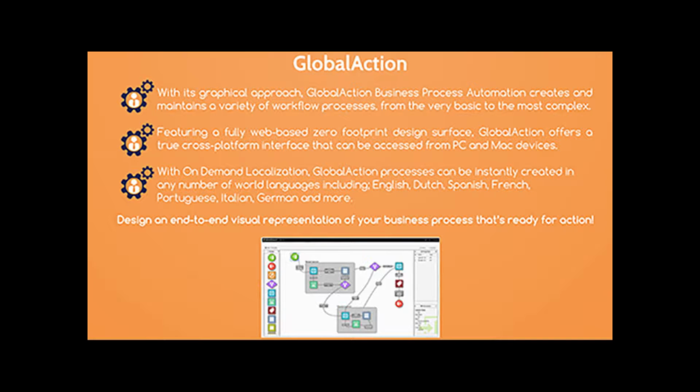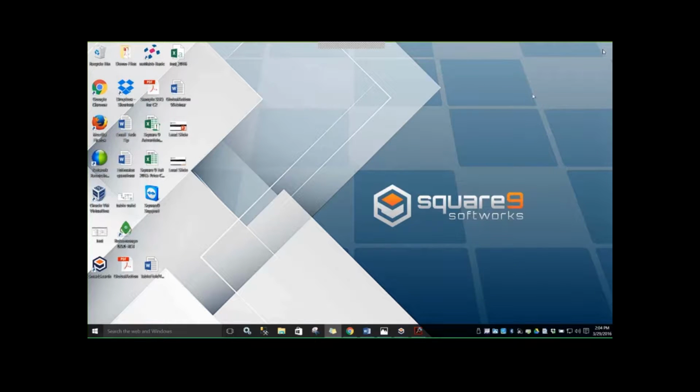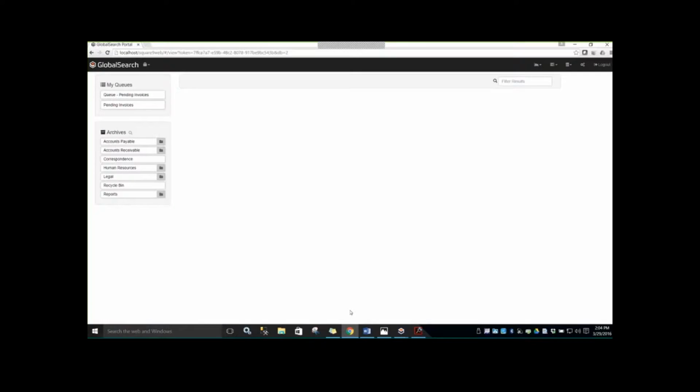So I'm going to go ahead and get rid of this. And we're going to start by logging into GlobalAction. To get into GlobalAction, we simply log into our Global Search client. So I've got mine open here already. I've already logged in using my username and password, as creating workflows in GlobalAction is an administrative tool. You must be logged in as an administrator to complete that.